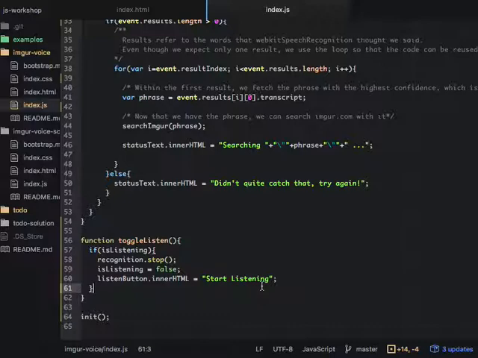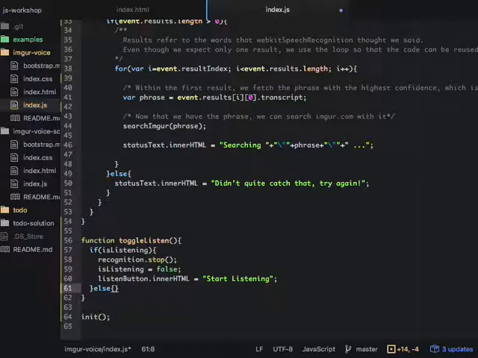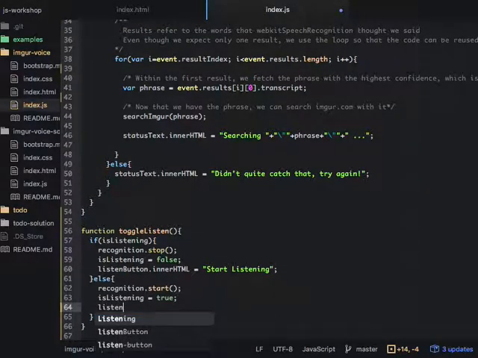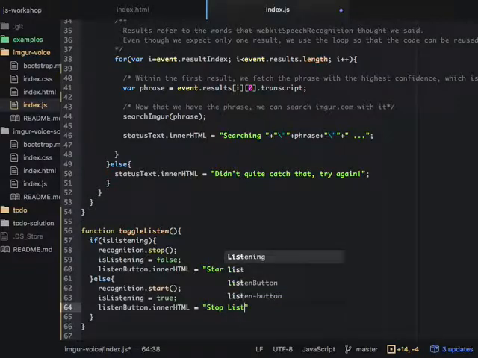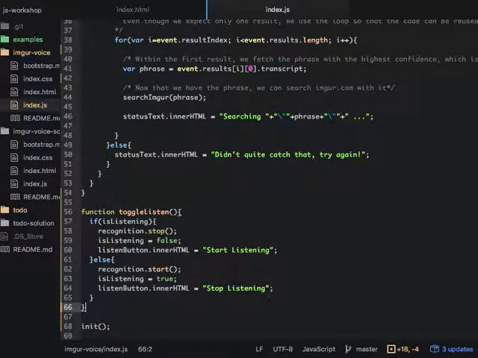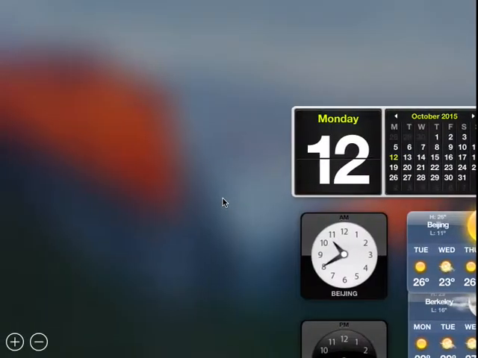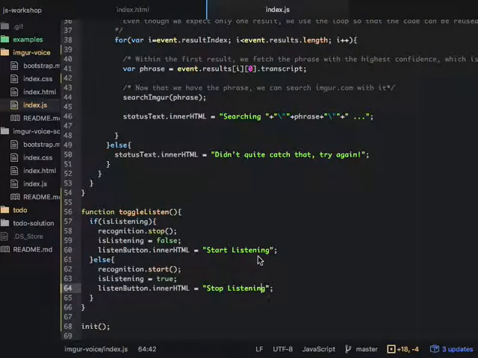Anyway, so once again, if it is listening and it's clicked, we stop it from listening. And if it's not listening, we have to start listening, right? So we do the complete opposite of this code. So recognition.start and is listening is now true. And then we update the user saying listen button innerHTML is equal to stop listening. And then we can go ahead and try it. Everyone got that code?